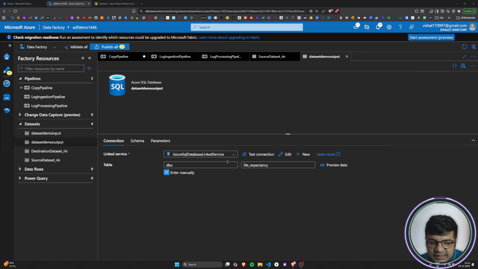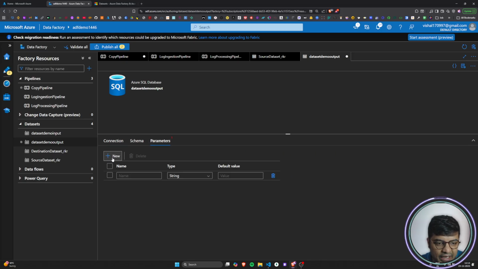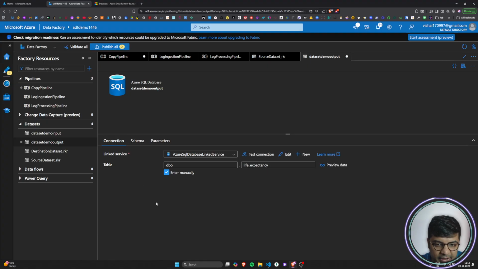To overcome it, we will go ahead with the same solution. Here I can add dynamic content. For that, I will come here and add a new parameter, and I can name my parameter, let's suppose, table name. I will set the type as string, and I can put any default value, let's suppose life_expectancy itself. That's it. The parameter has been created.